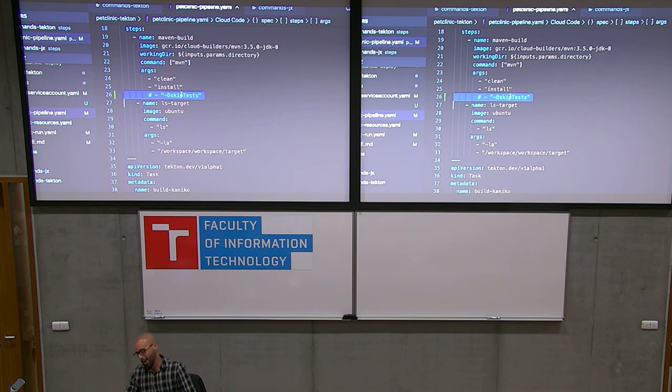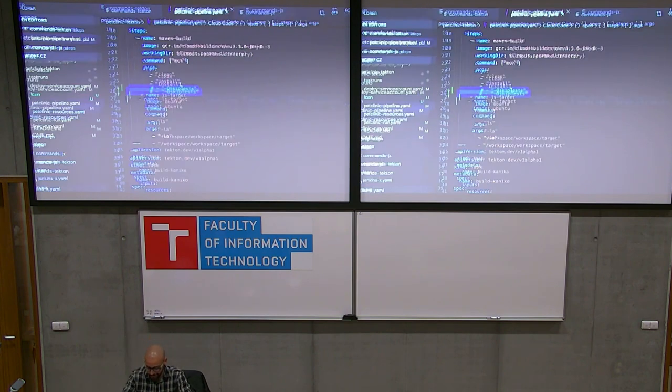But this would be called JDD, Jesus-driven development. So just push something on Git and pray that it works. Sometimes I have seen that in projects.